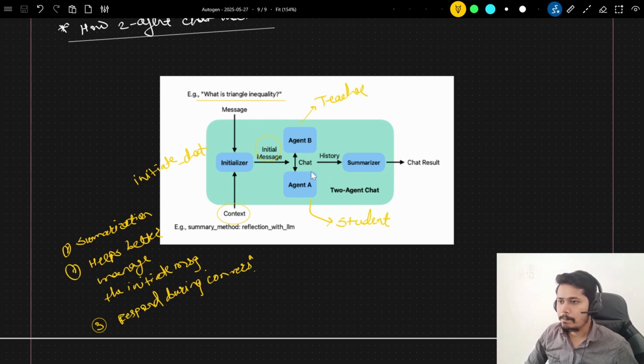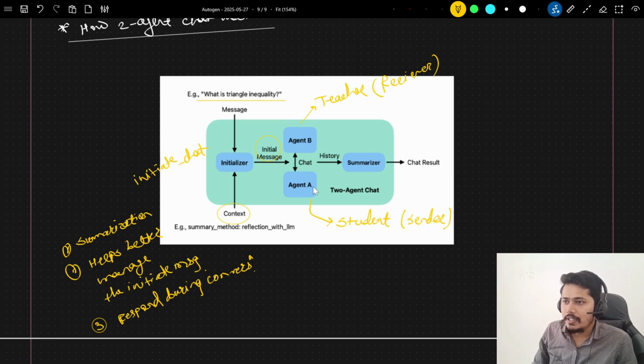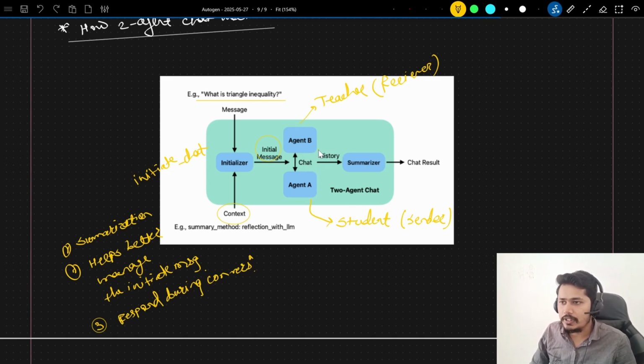and agent B. Now in our case, agent A is our sender who is going to send the message, and agent teacher is our receiver. These are the two agents. So the sender will send a question to the teacher, and the teacher will analyze the question and give the response back to the sender. There will be back and forth communication between these two, and that will generate a history of conversation.